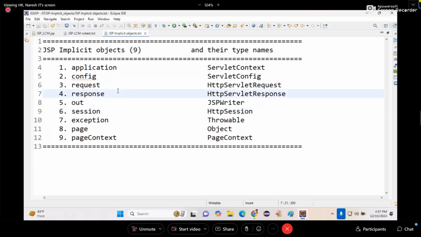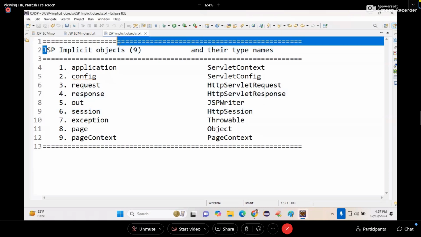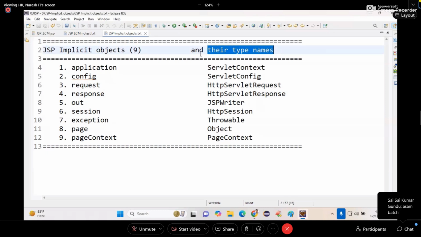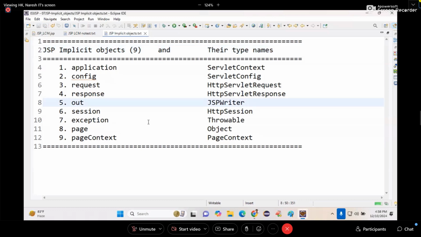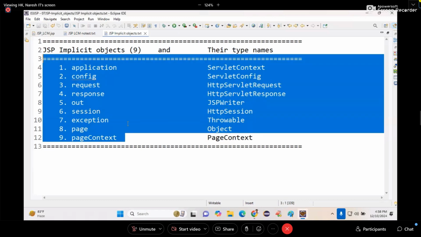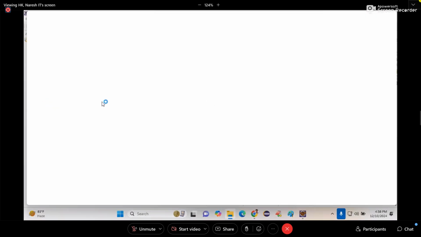Okay, and tell me, JSP implicit objects and their type names. Now finally, where can I find these names? In the page implementation class.